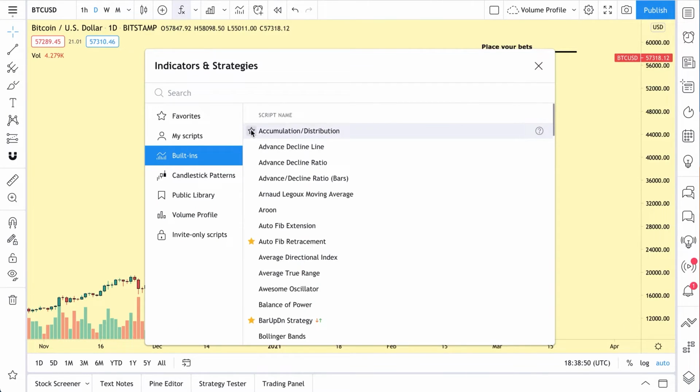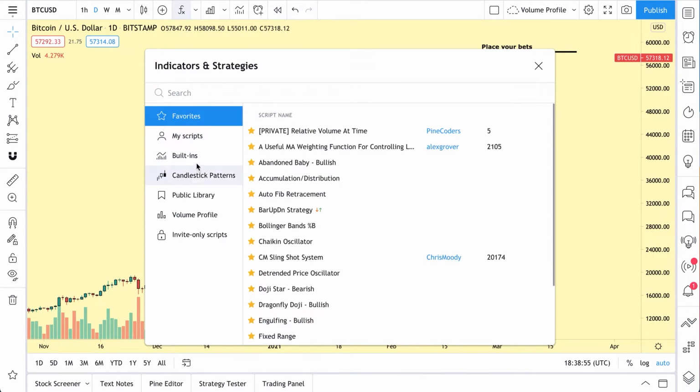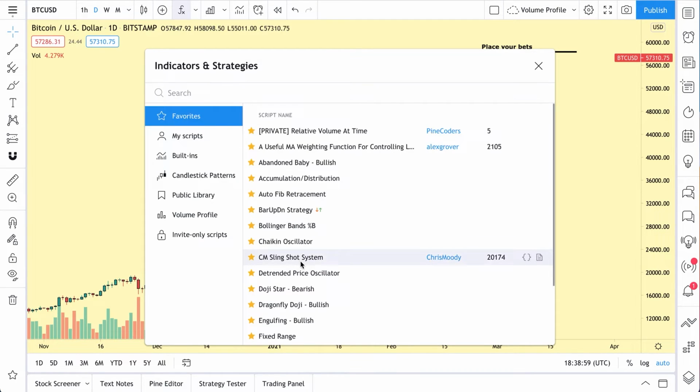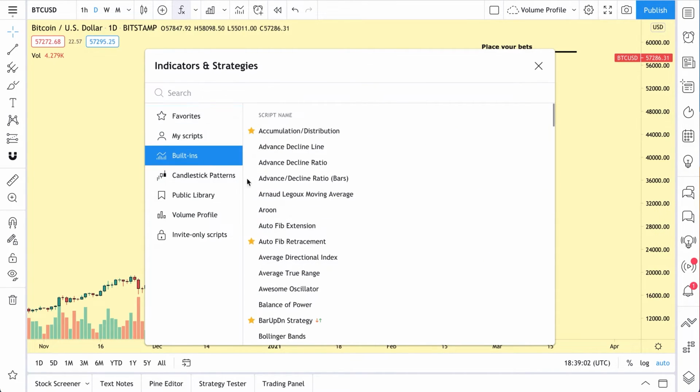So as another example, you can click the star to add to favorites, and if you recall, this is your favorites. So we just click the star on Accumulation Distribution. We go to favorites and here it is. So these are the built-in.